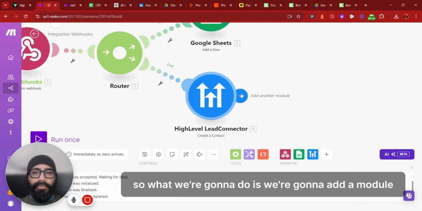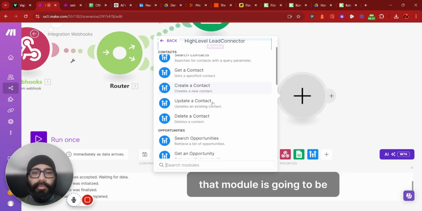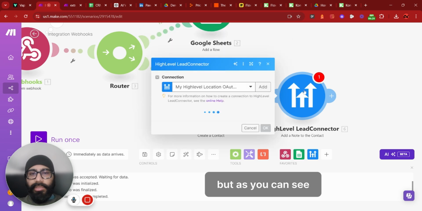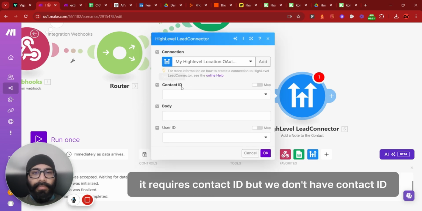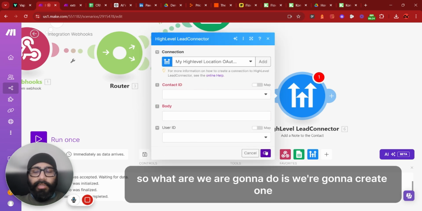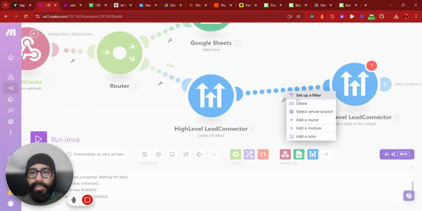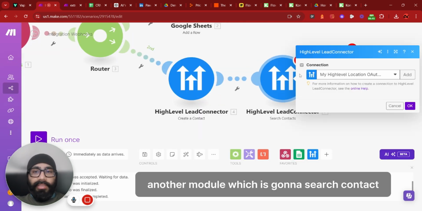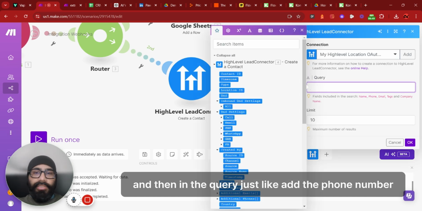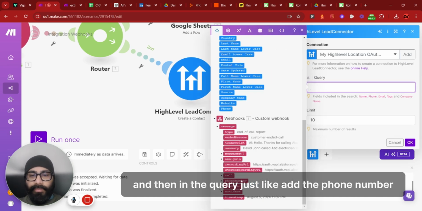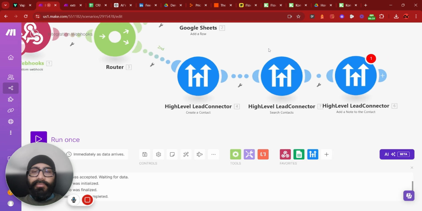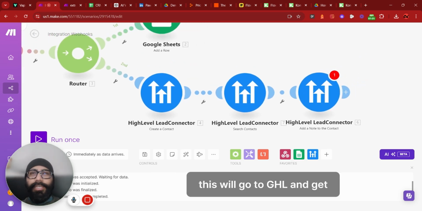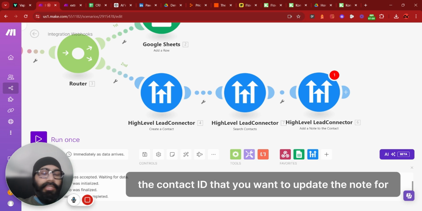So what we're gonna do is we're gonna add a module. That module is going to be to add a note to the contact. But as you can see, it requires contact ID, but we don't have contact ID. So what we are gonna do is we're gonna create another module which is gonna search contact, and then in the query just add the phone number. So what will happen is this will get the phone number. This will go to GoHighLevel and get the contact ID that you want to update the note for.